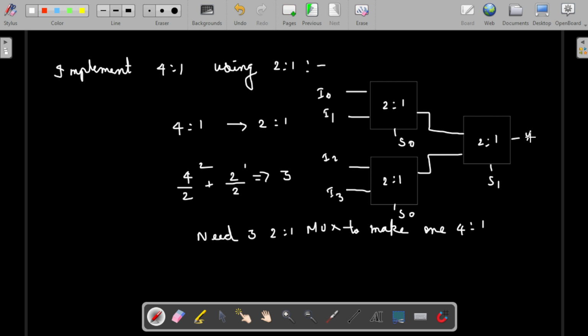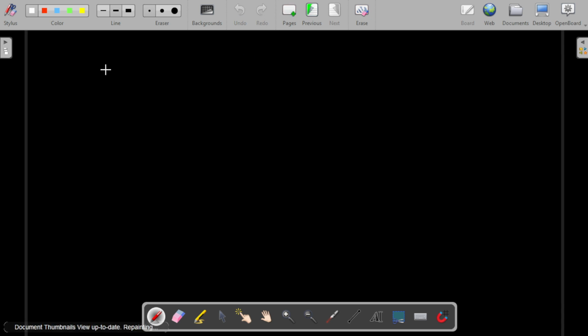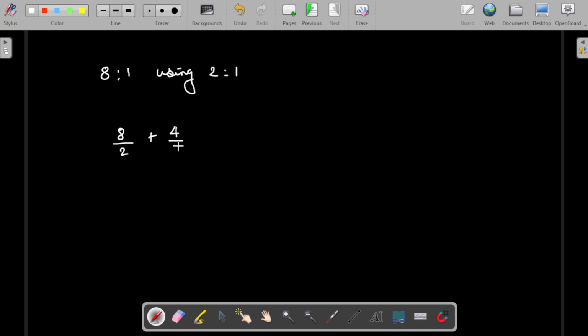This is how we can do a 4 input to 1 mux with the help of 3 2:1 muxes. This is how a higher order mux can be built using lower order muxes. For example, if they ask to build an 8:1 mux using 2:1 mux, the process is similar. 8 divided by 2 is 4, 4 divided by 2 is 2, 2 divided by 2 is 1. So 4 plus 2 plus 1 is equal to 7. This is how we can build higher order muxes with the help of lower order muxes.